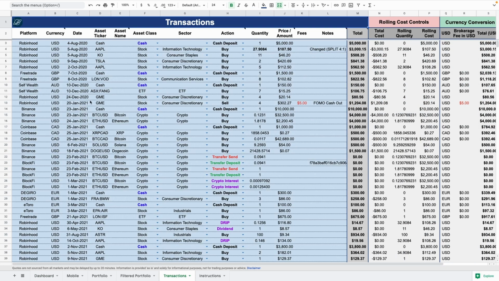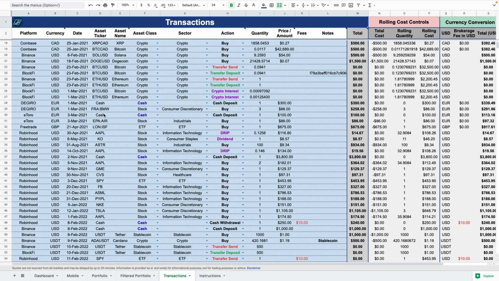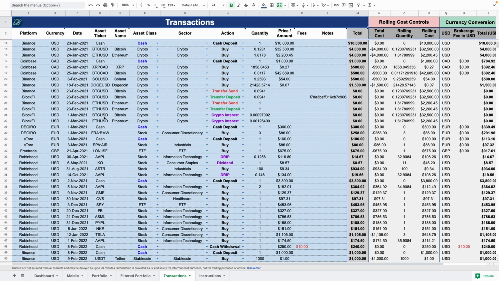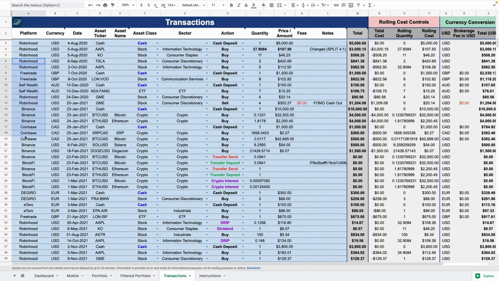The Transactions tab is where you enter all the data movement of your investments. For demo purposes, I've populated this tab with hypothetical transactions using platforms from multiple countries and currencies, so you can see how anyone in the world could use this tool to track their investments.